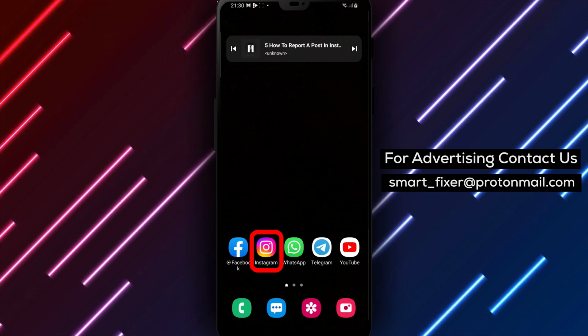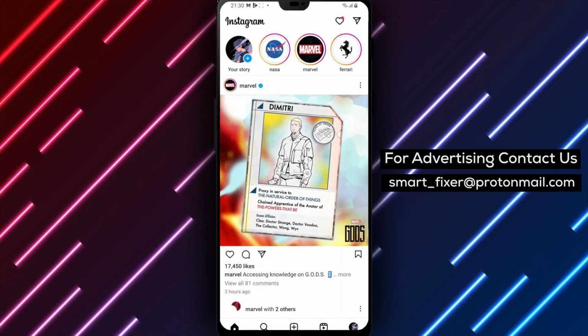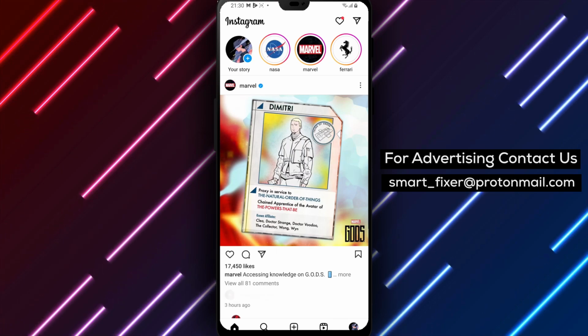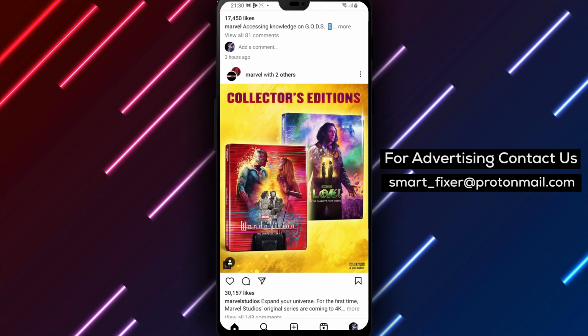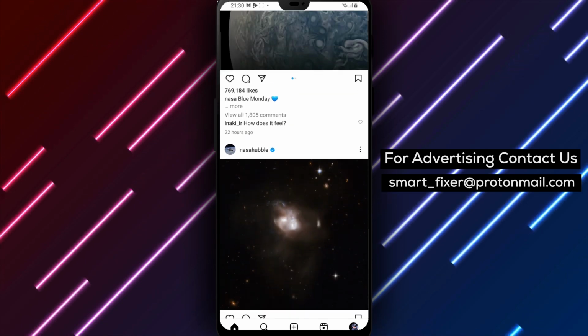Step 1. Open the Instagram app on your device. Look for the familiar icon resembling a camera and tap on it to launch the app. Step 2. Once you're inside Instagram, navigate to the post that you want to report. Scroll through your feed or explore the profile until you find the post in question.